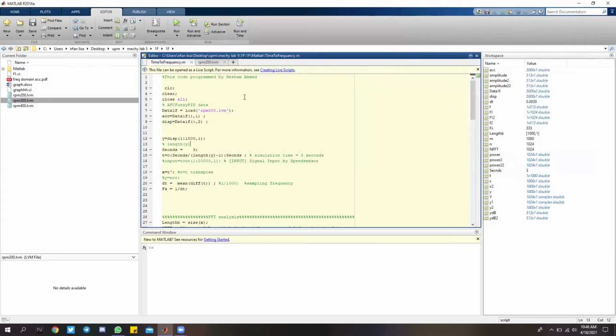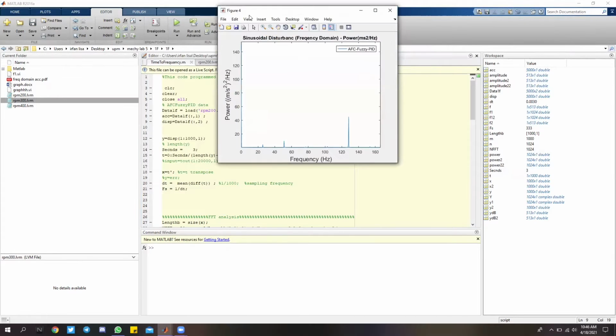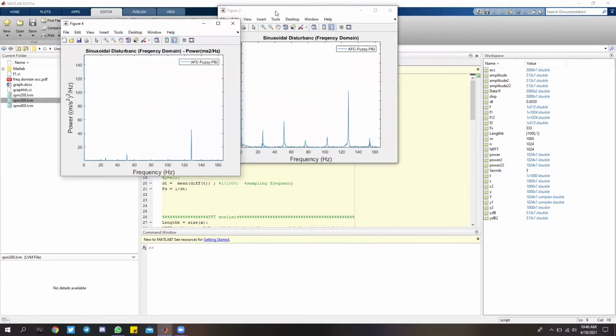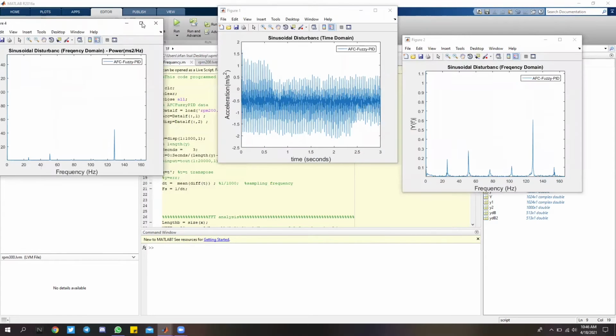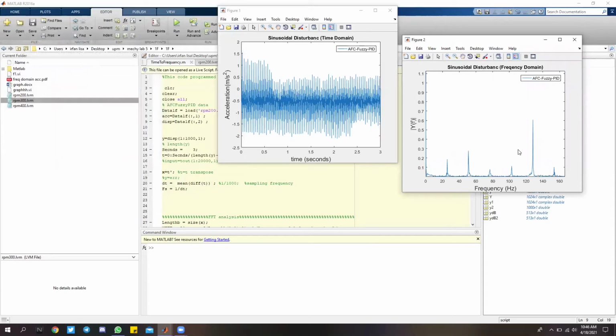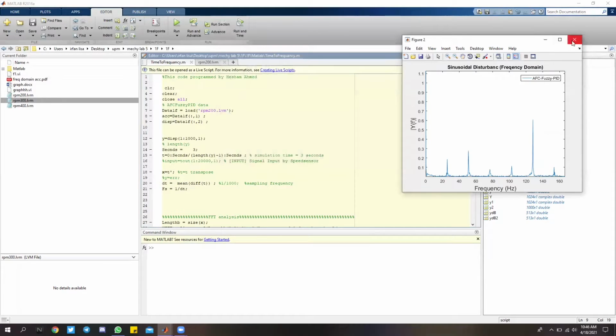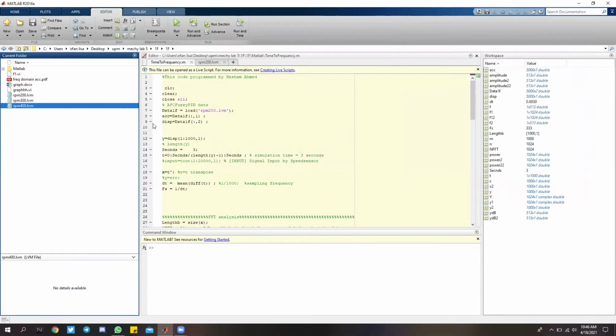To change the data, we basically change this 300 LVM, for example, into 200 LVM. So we will get a different set of data with a different graph. For example, over here, this is the time domain graph and this is the frequency domain graph. This also applies for the 400 LVM, using the same procedure.